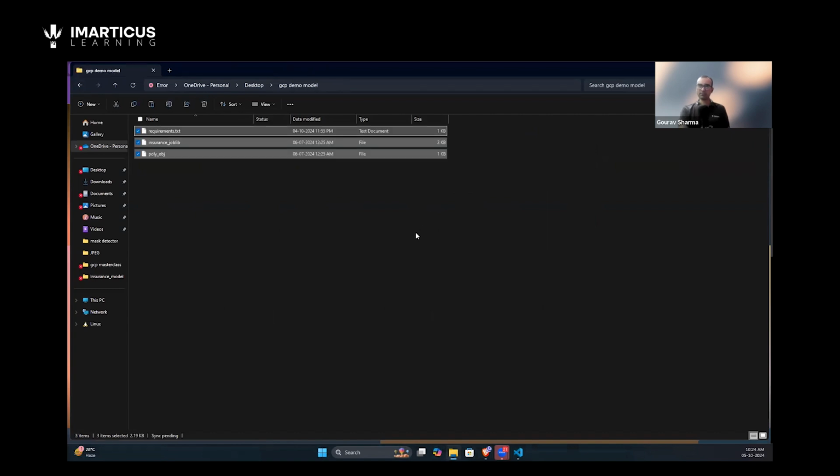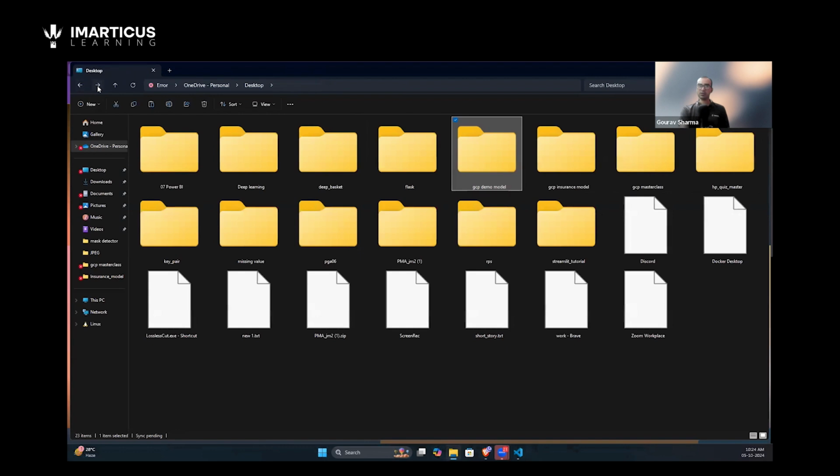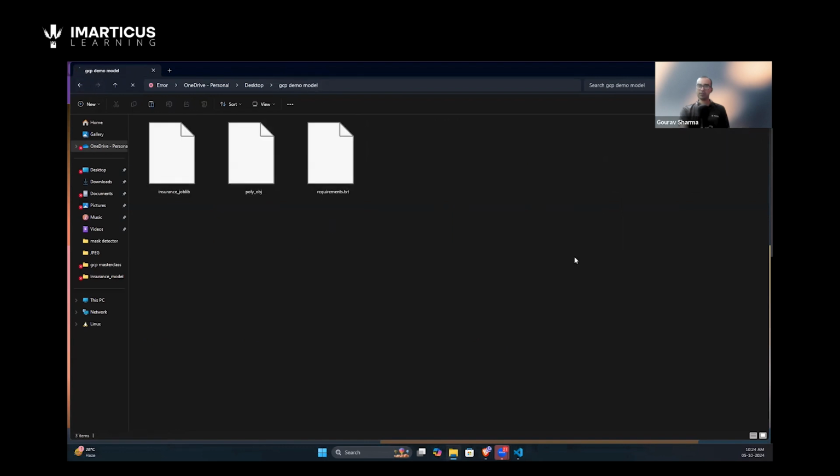I'll paste them here. So now we have three files: insurance_joblib, poly object, and requirement.txt. First, this is something we also covered in our last masterclass, and now you'll see its importance.